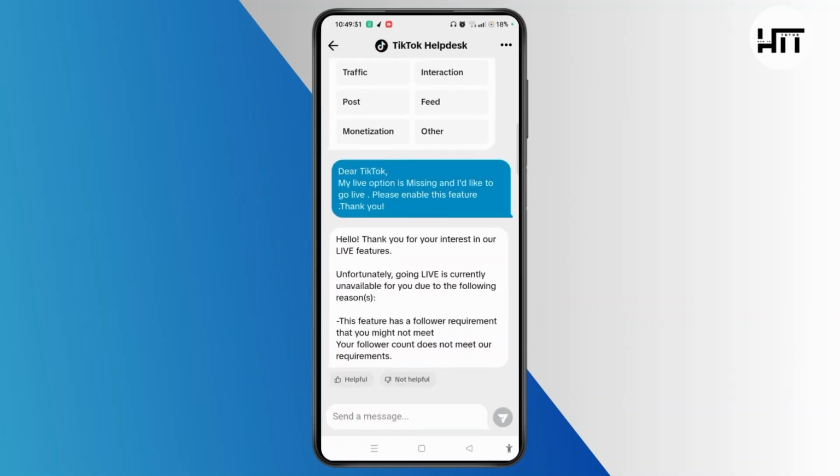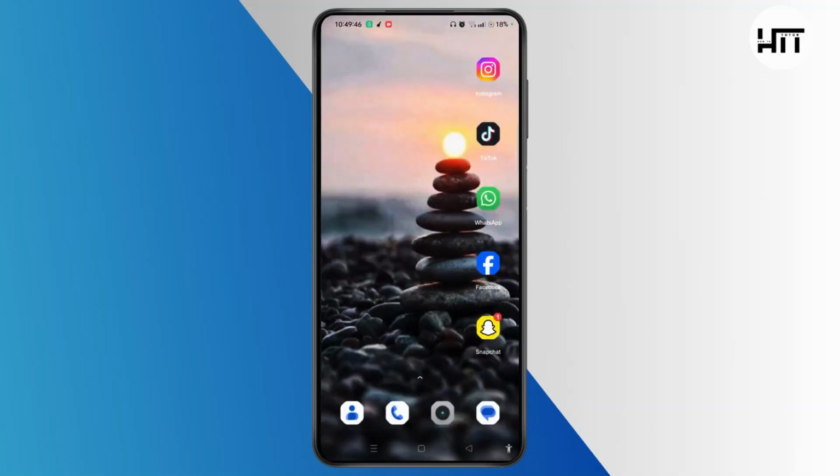Or you can see the reason that live is currently unavailable due to followers requirement and other reasons, so you can easily watch it and fix your issues. So I hope this guide was helpful.